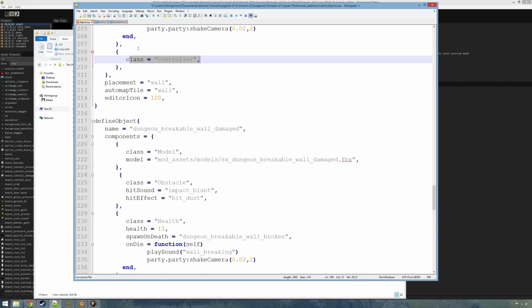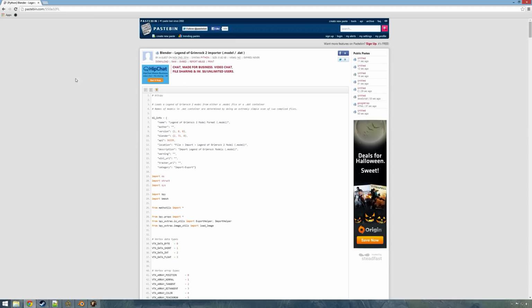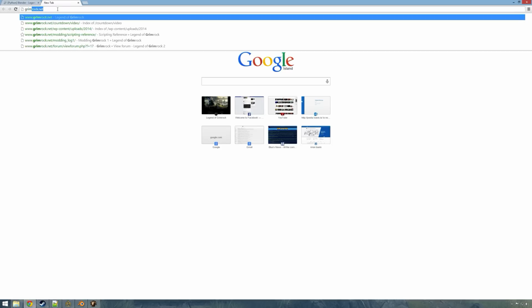Every class has a controller. There's nothing under the controller. The placement of this is a wall, since this is a dungeon wall. Auto map tile is a wall, and let's come to this later. I'm going to change this and show you what happens. And then of course we have an editor icon for this, and 120 is the icon for walls. There are some pretty good images floating around on the forum explaining what icons are what. Let's jump to it.